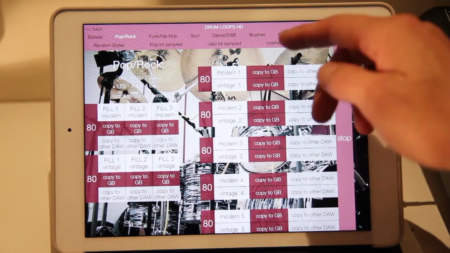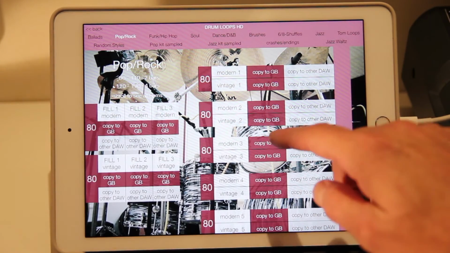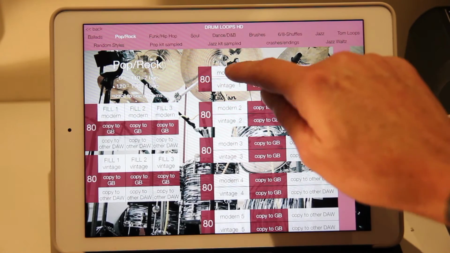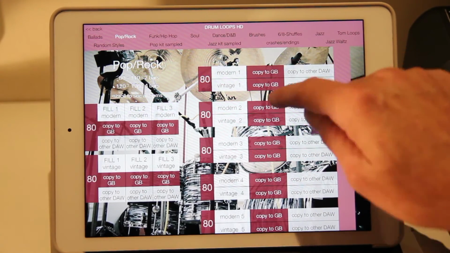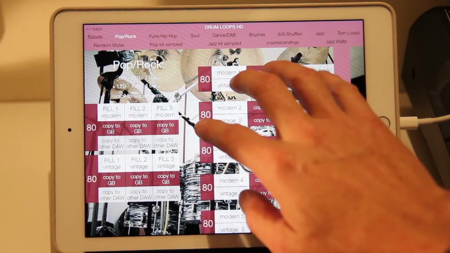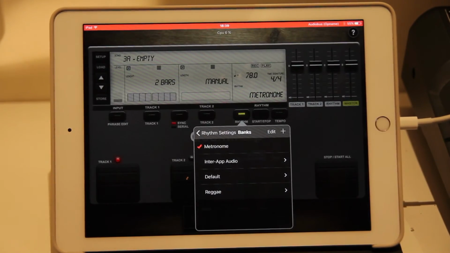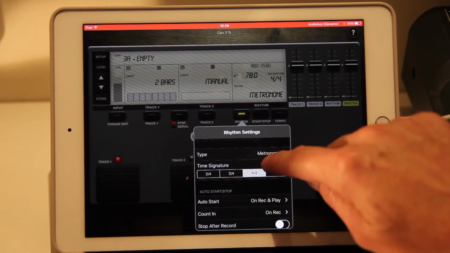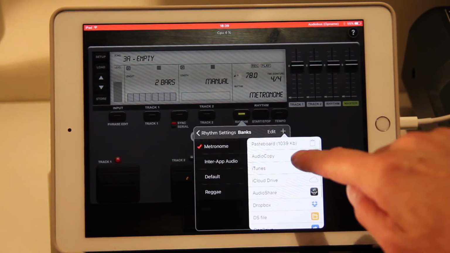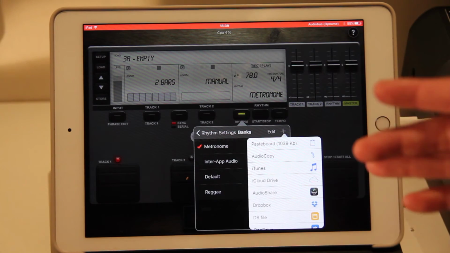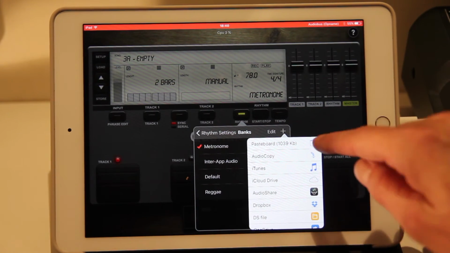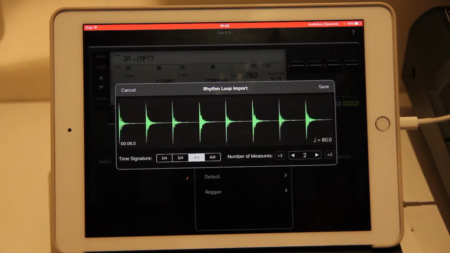This is Drum Loops HD, which is basically a drum loop library. This is actually a rhythm we like. So let's copy this to the clipboard, and we're going to go back into Quantiloop. If I hit the plus sign here, I can now copy from the pasteboard. I could also copy loops from anywhere else, from the cloud, Dropbox, Audio Share. We use the pasteboard right now, and we'll see the loop that we just copied.